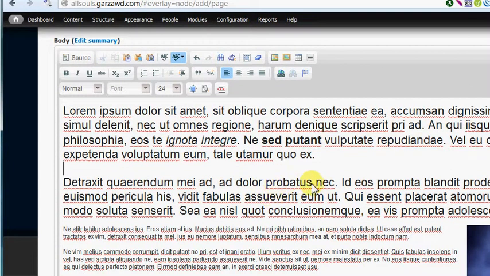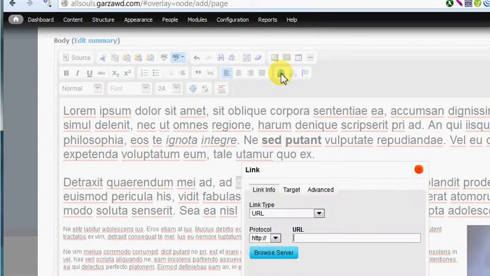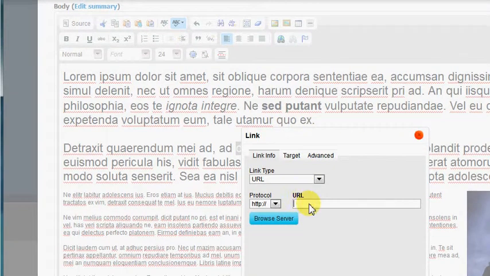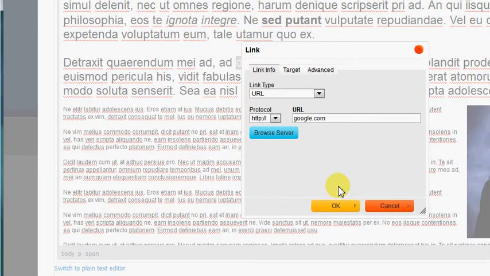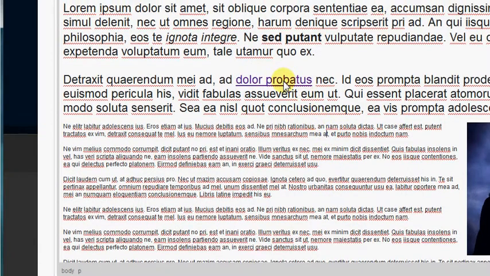Oh, one more thing. Let's say that we want to create a text link. So let's say we want this "dolor probatus" to be a link. So you just select those 2 words, click on the link icon, and type google.com. And there it is. There's the link.